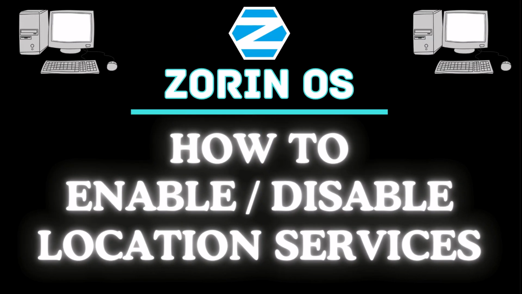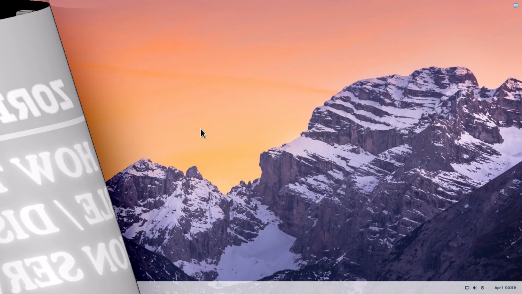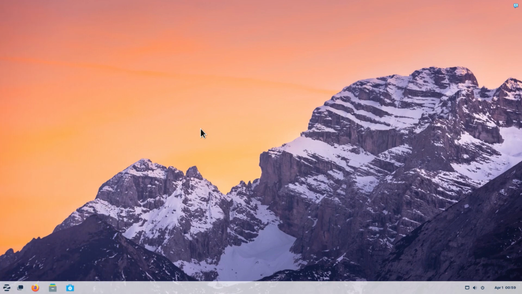This is going to be a video tutorial on how to enable or disable location services in Zorin OS. Let me jump over to my desktop here. I am on my desktop now.